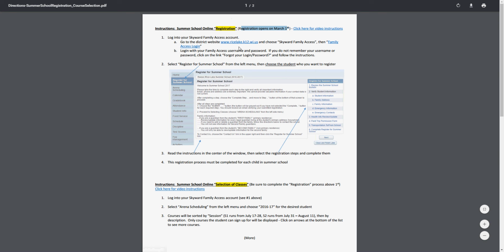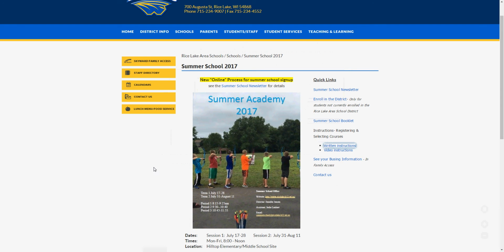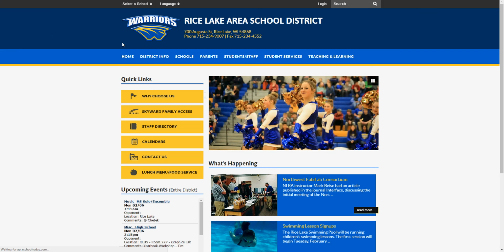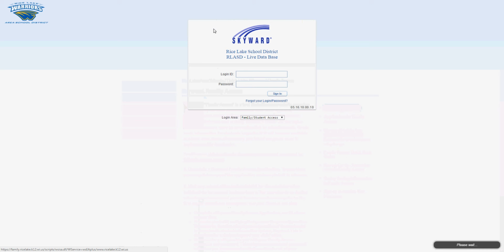So it does indicate that you need to go to our district website. It provides you the address for it. Once you're there, go to Skyward Family Access and then choose the Family Access login. So let's do that. Here's the district website homepage, Skyward Family Access, and on the right hand side is a Family Access login. So once you get there, put in your username and password for your Family Access account.